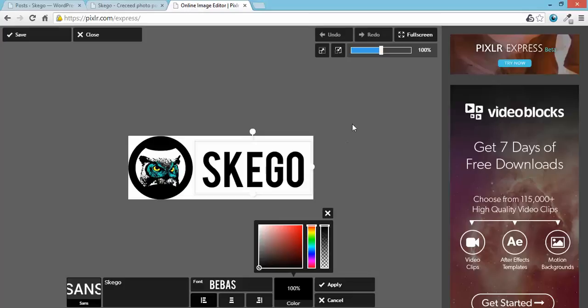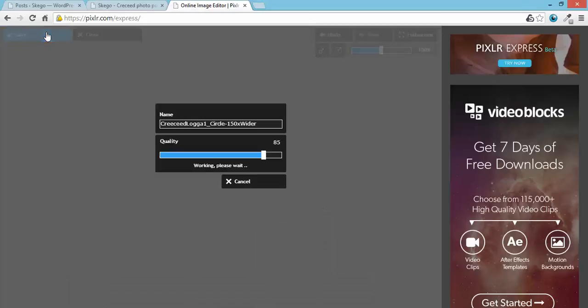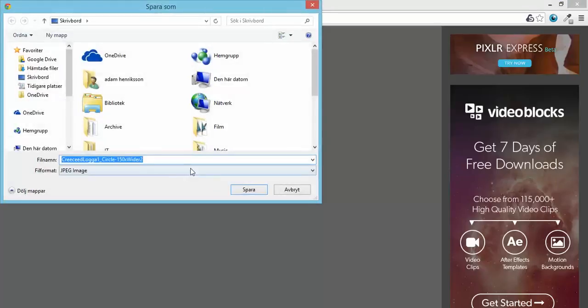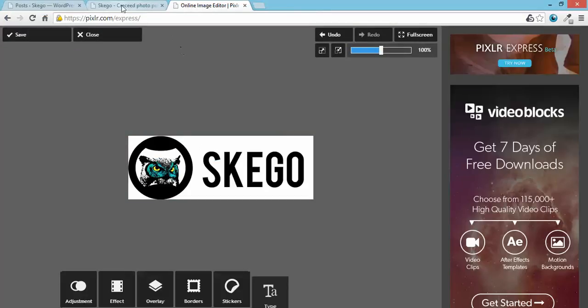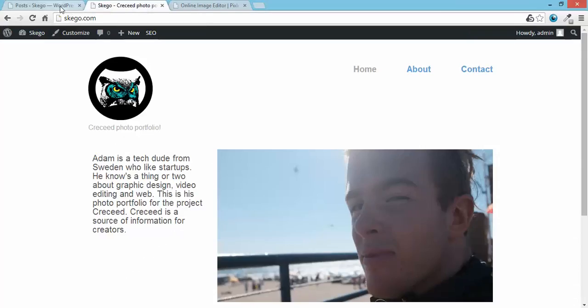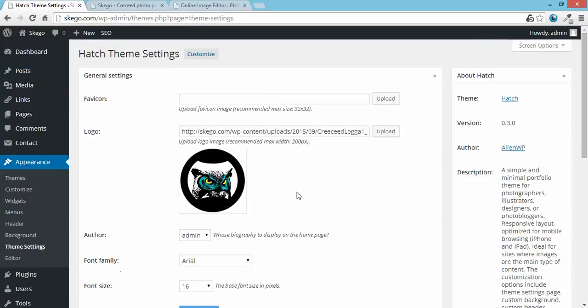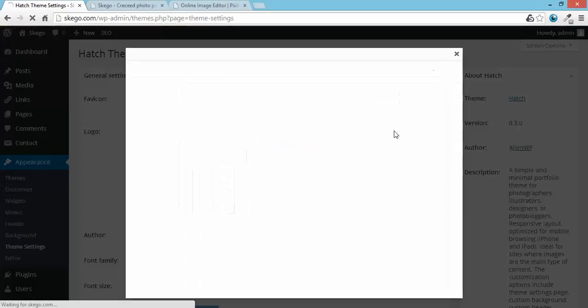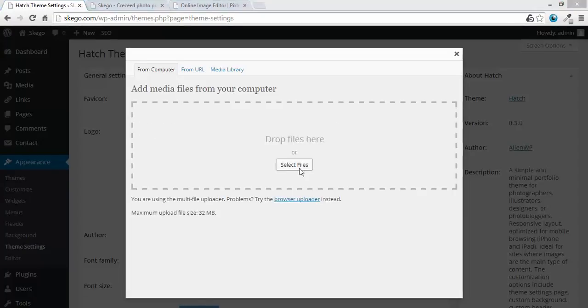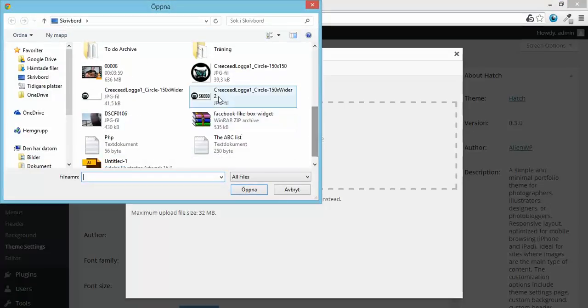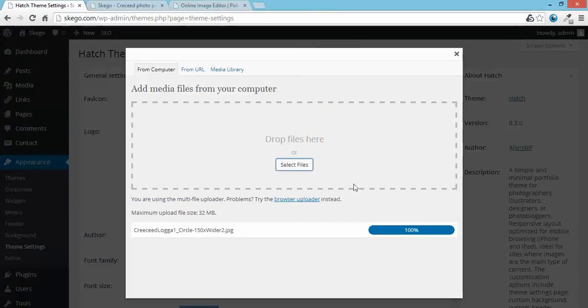So now we're done. I'm gonna save this one. Just name it wider too. Gonna have full quality. And then we have it there. And now if you remember where to change the logo, you just went to appearance, down to theme settings, and you change your logo over here. We're gonna select the file again, and here we have it.